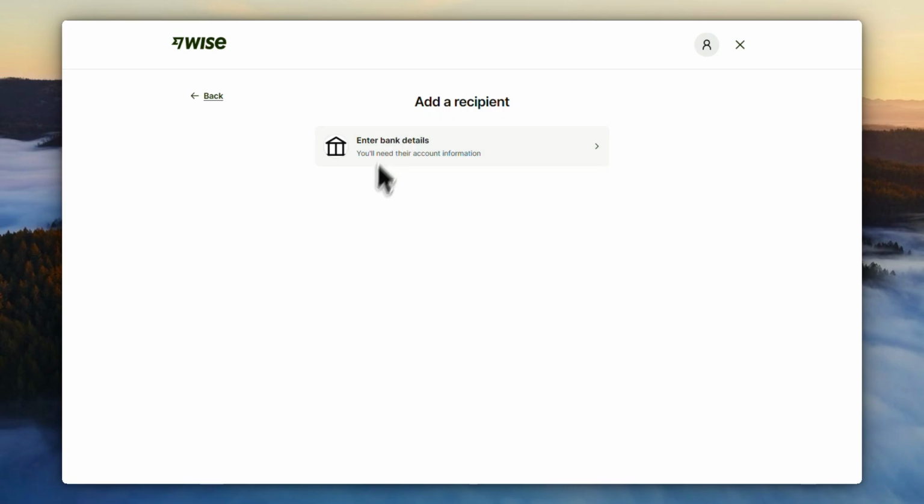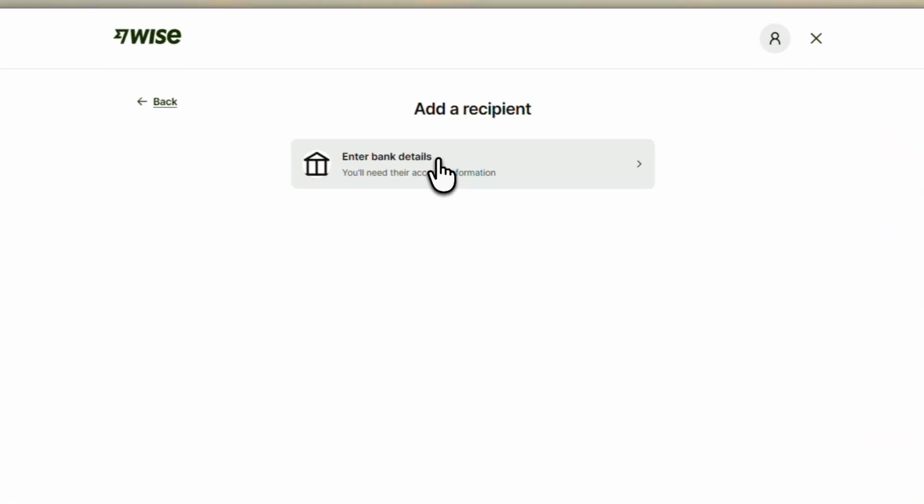Now enter their bank details, or search for Wise users by their email, phone number, or Wise tag. If you're entering bank details, provide them exactly as they appear on the recipient statement. Different countries require different fields, things like IBAN, sort code and account number, routing and account number, CLABE, BSB, or bank codes. So don't be surprised if the form changes depending on the currency you selected.